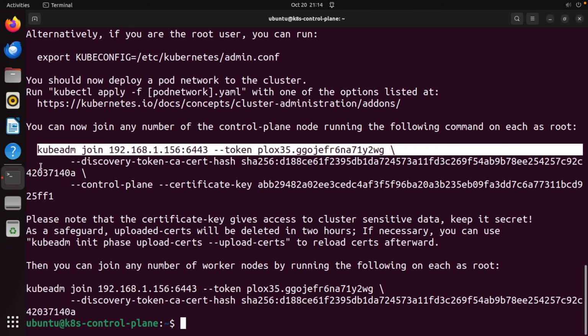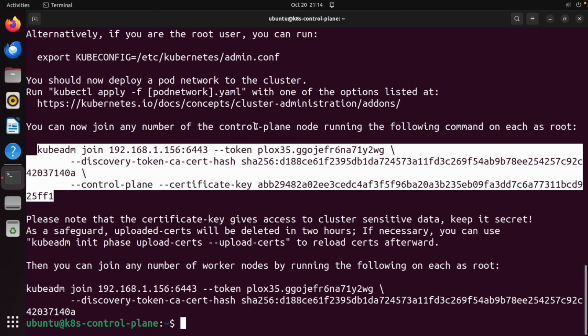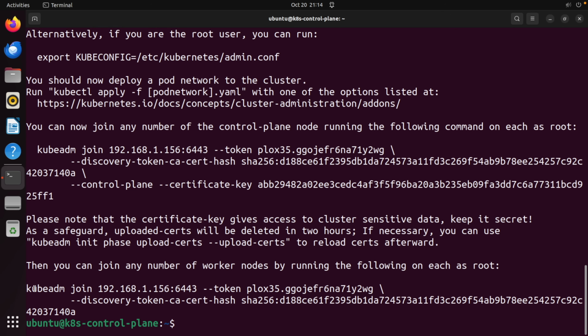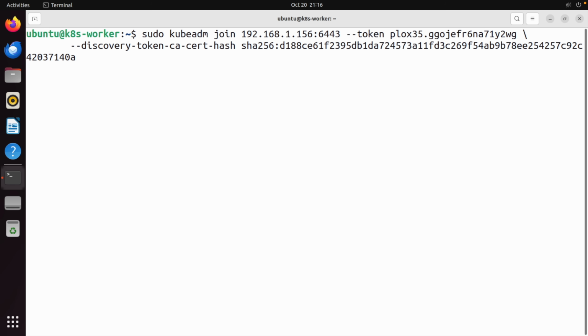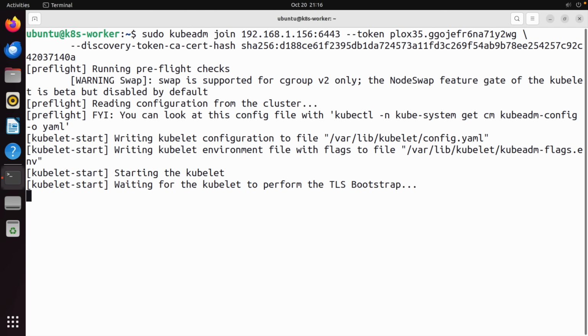So this is the command that says you can now join any number of the control plane nodes running the following command. So basically, if we had other control plane nodes, we'd run this command. And for the worker node, we can run this command. Okay, now we'll just paste in the command. And this is the standard worker join command that we're going to use to add the worker nodes to the HA cluster. All nodes will now point to the load balancer as the API server endpoint.